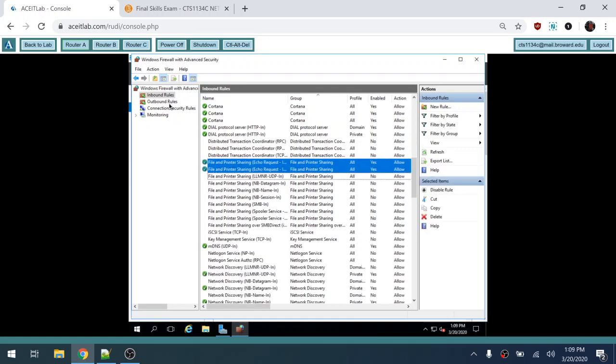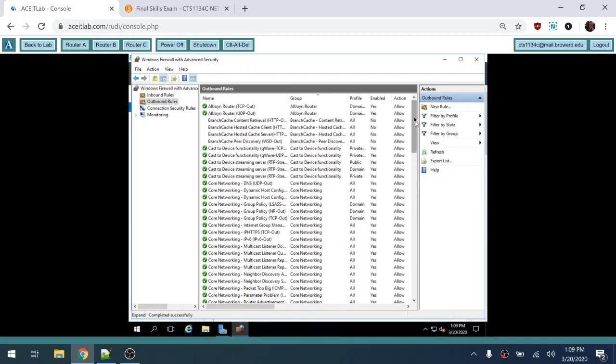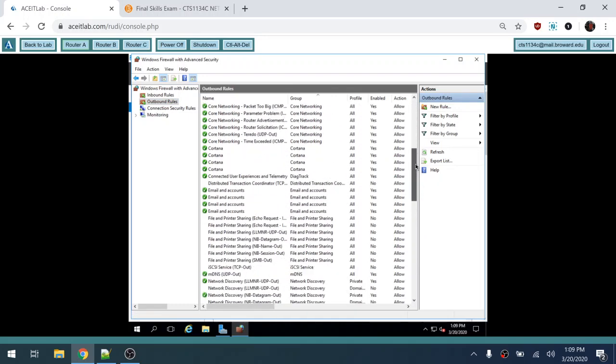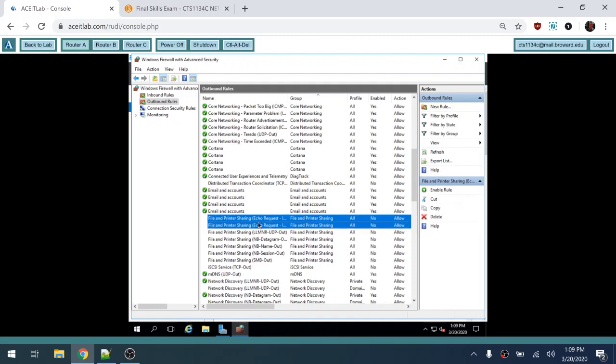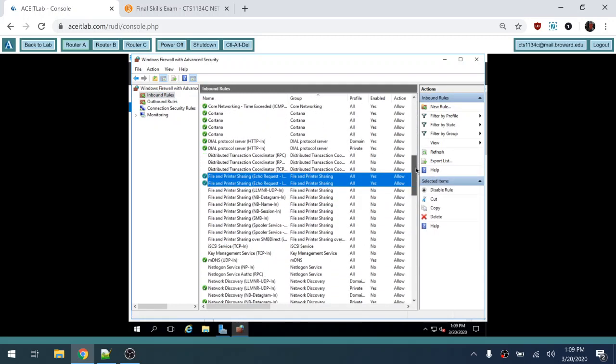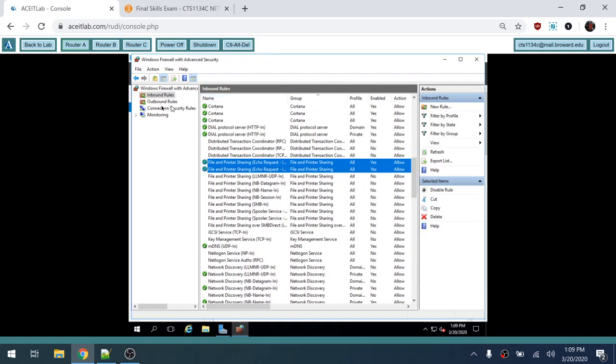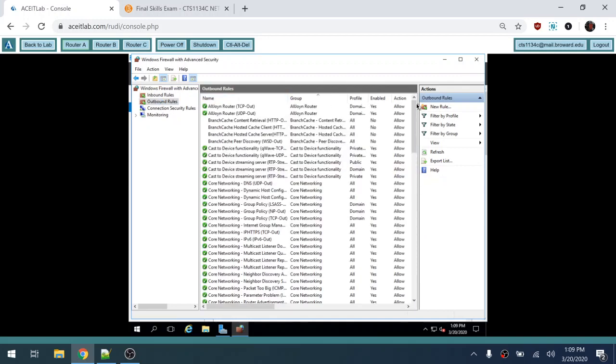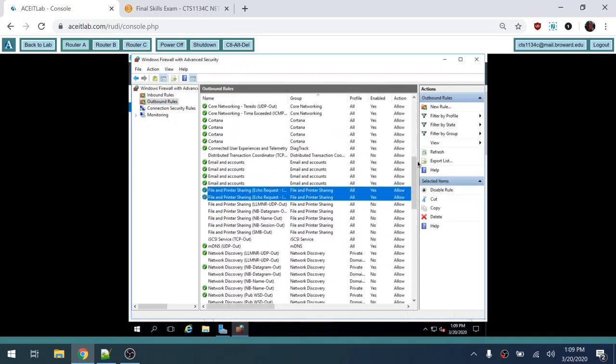Then I'm going to go to Outbound Rules. I'm going to highlight the first two, File and Print Sharing Echo Request, enable the rule. So I did that for inbound and outbound. I'm going to close this down.